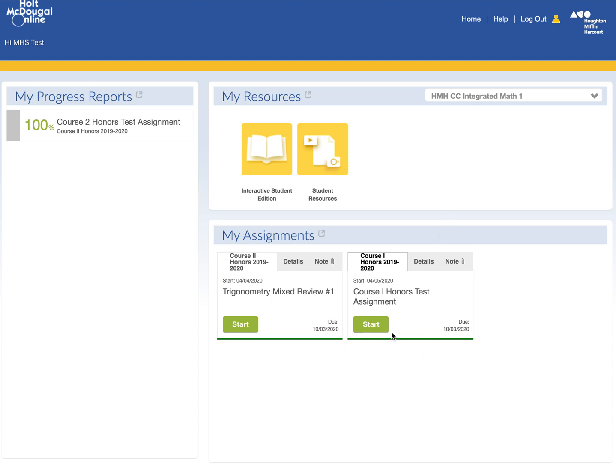Okay, so you can see that this says start, and the reason it says start is because I've never started this assignment yet. So I'm going to press the start button, and that will get things started.